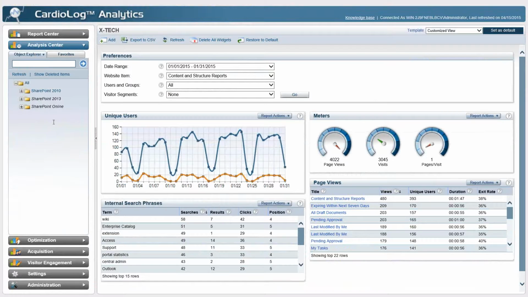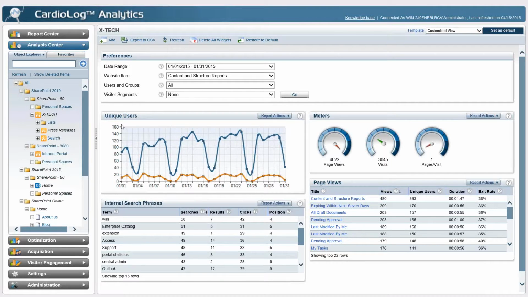So the first thing you can see here is what Bill was talking about earlier, where we can track several different environments. So here we have a 2010 farm, 2013 farm, SharePoint Online tenant, and we'll see Yammer in a few moments as well. But that's the first idea, that we can track all these environments, even this hybrid deployment, with a single analytics tool.